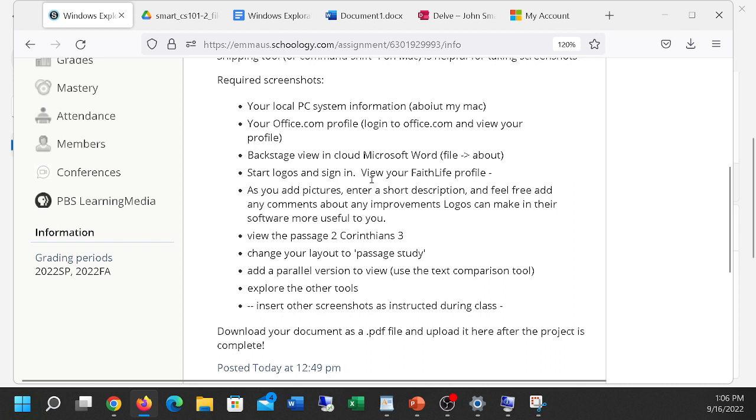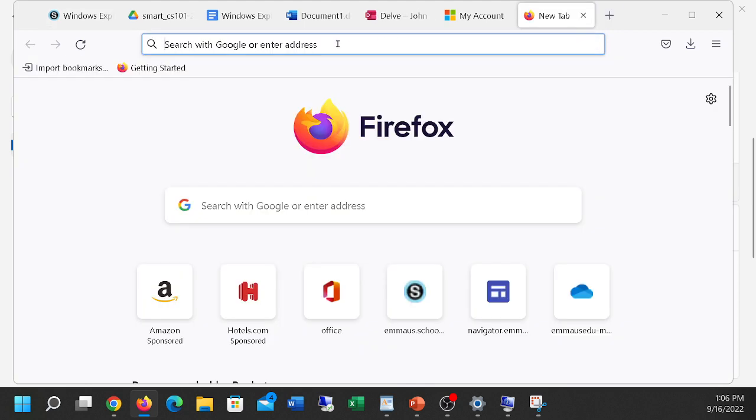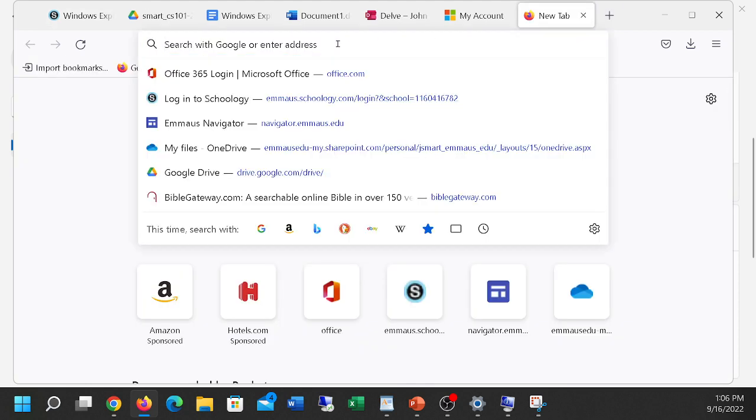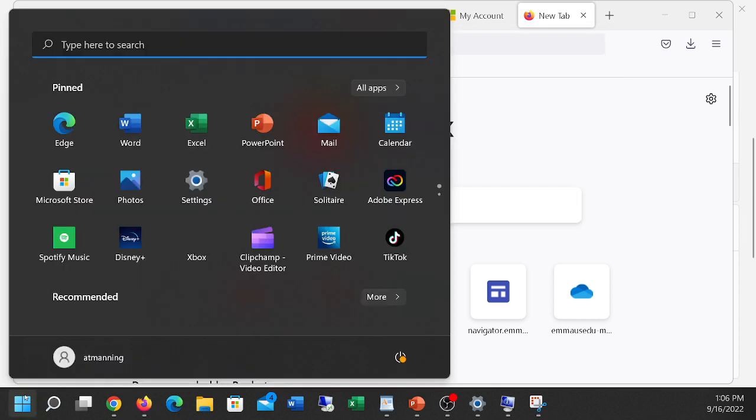log in now to my Logos, or start my Logos desktop app. Remember, we're starting the desktop app, not the cloud app anymore. Remember, we could get to the cloud app by going to app.logos.com. We're not going there this time. We're starting the Logos desktop app that's running on my local computer. I can just hit the Windows button and type Logos.